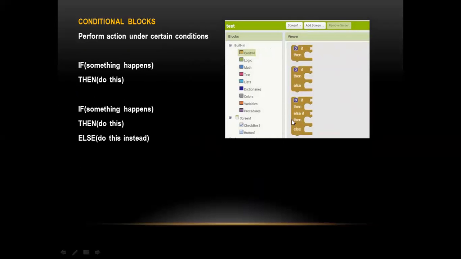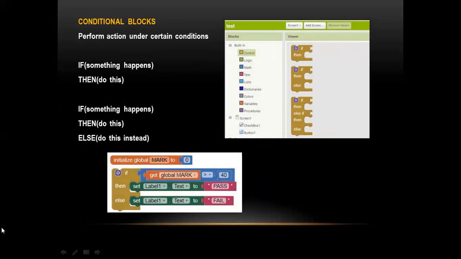We can also use nested if statements. It will be clear when we look into the example. In this example, it will check if the mark obtained is greater than 40. Then it will display the value as pass, or else, that is, if it is lesser than 40, it is going to display the result as fail.